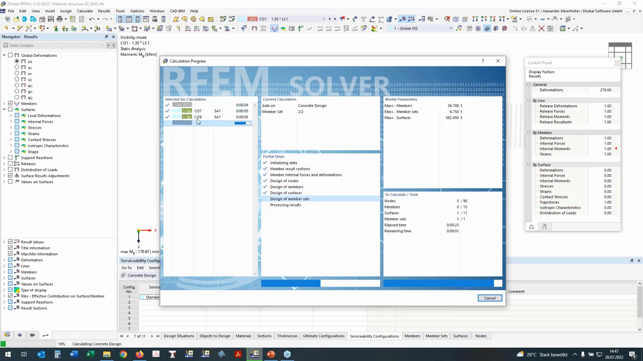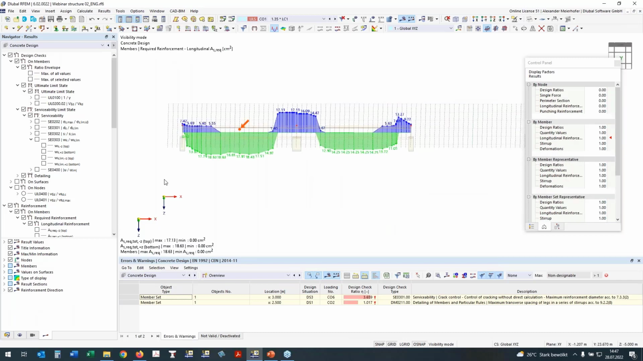And as I said before, this is a two-step calculation. And in the last step, we have here again a concrete calculation for preparation of the results and the graphic. So now we have the updated results.